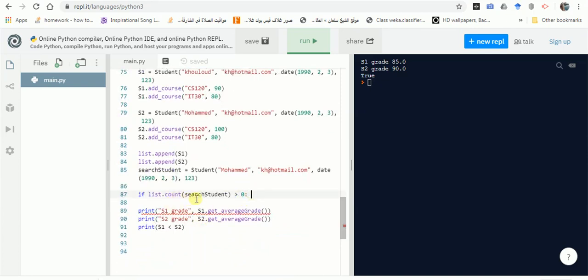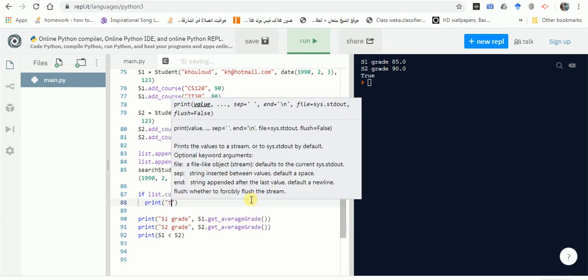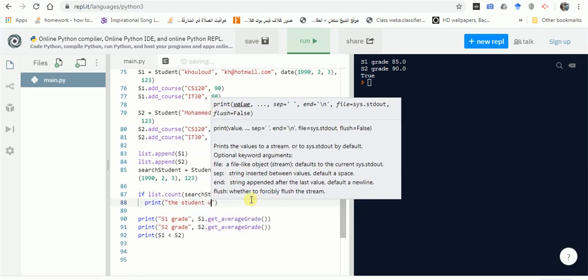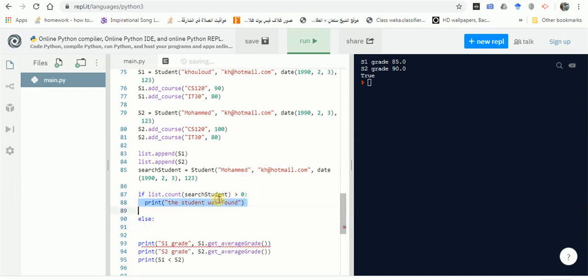Okay, if list.count of search student is greater than 0, then we simply print the student was found. Else, no, he was not found. Okay. Let's try it. The student was found. Perfect.